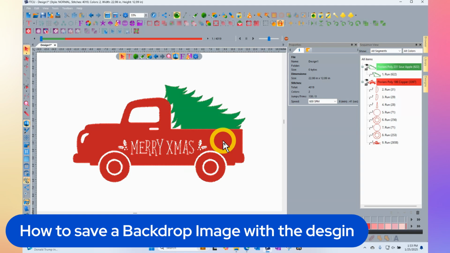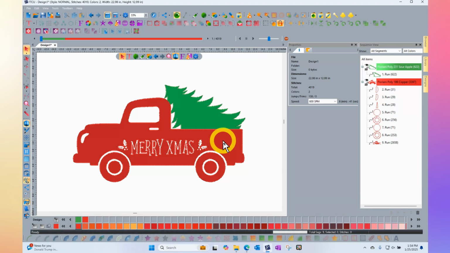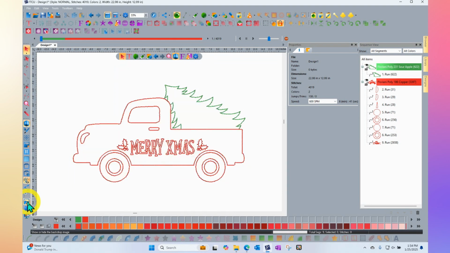Our topic for this week is about how to save a backdrop image with your embroidery design. What you can see on my screen right now is a design that I've created, and I've already made some embroidery on top of the JPEG. I'm going to use the button at the bottom on the left-hand side to toggle, and show and hide my backdrop image.